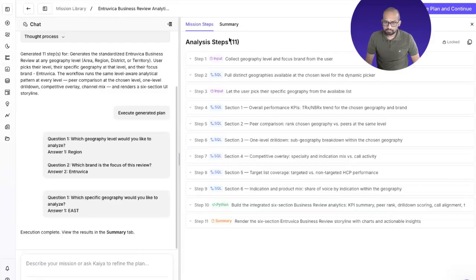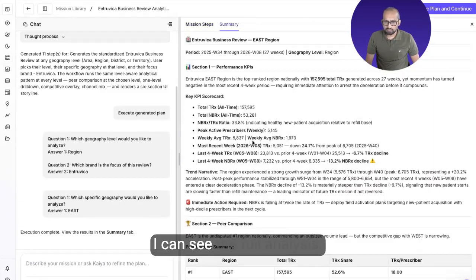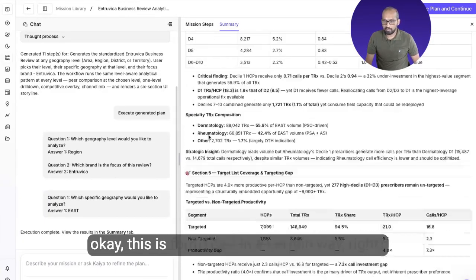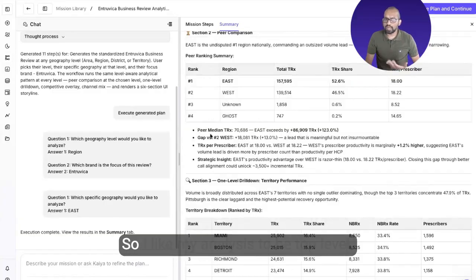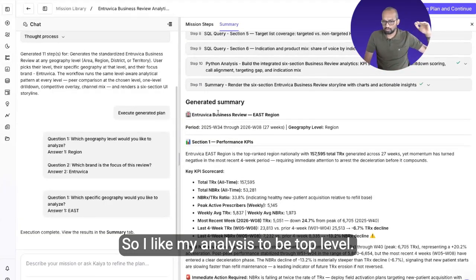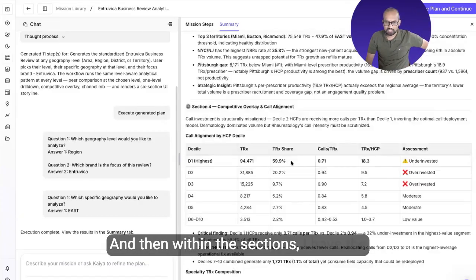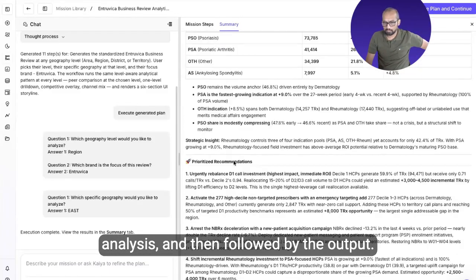Okay. And then, yeah, jumping in, I can see the full analysis. You might have noticed that this is formatted in a certain way, right? So I like my analysis to be top level. I always want the TLDR at the top. Then I want the sections. And then within the sections, I have the analysis followed by the output.